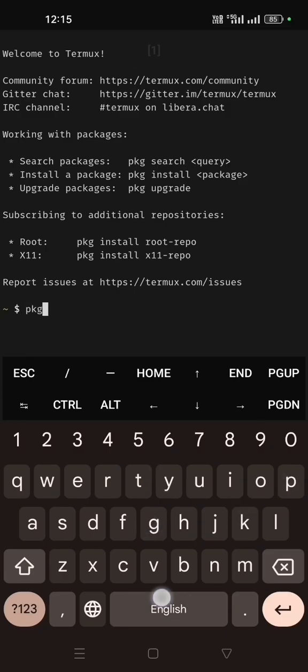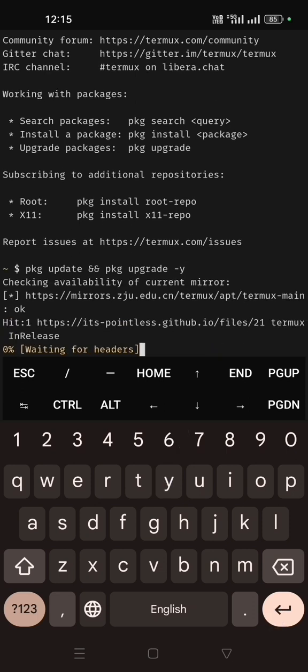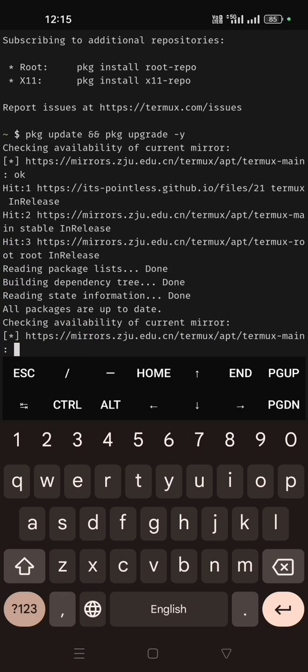At first, just write down the package update and upgrade, pkg upgrade. Every time you have to use this command to upgrade and update your packages.